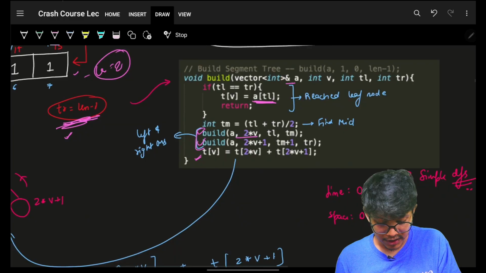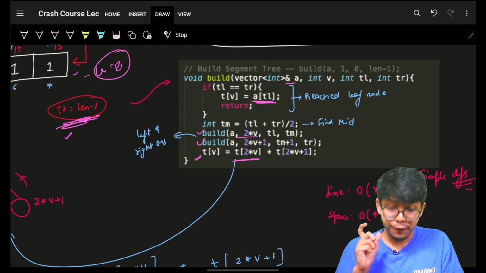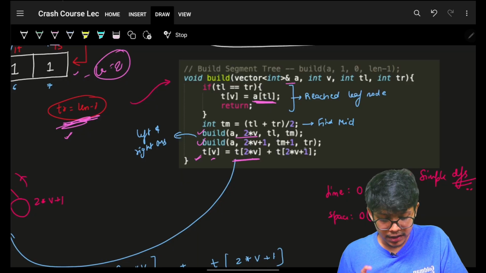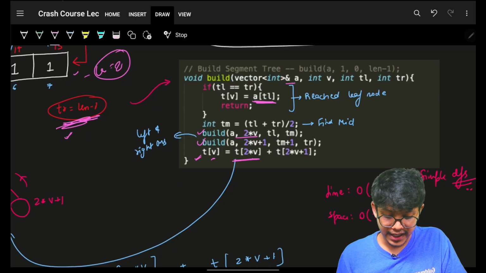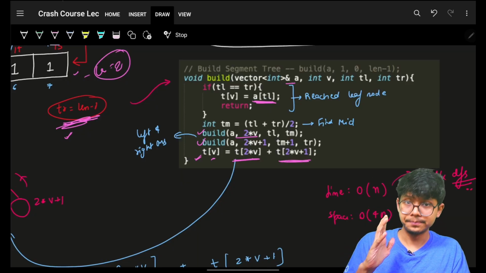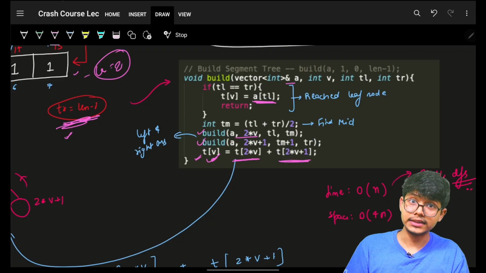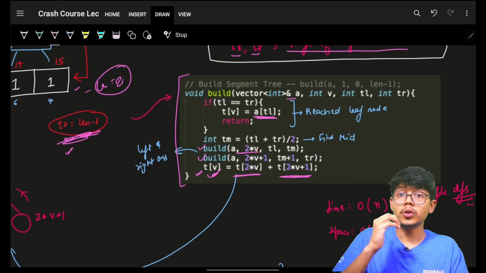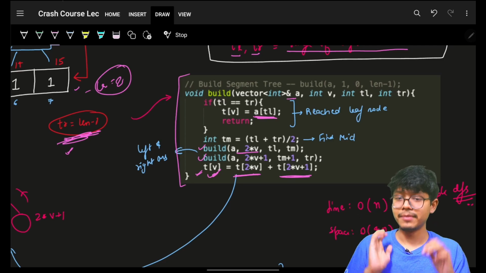So, I'll take the summation from my left child for a V. Its left child will be 2 into V. Right child will be 2 into V plus 1. So, I'll take the summation of both of them. And that is how I will get my answer. And thus, by a simple recursive code, I was able to build my tree, or I can say my segment tree.